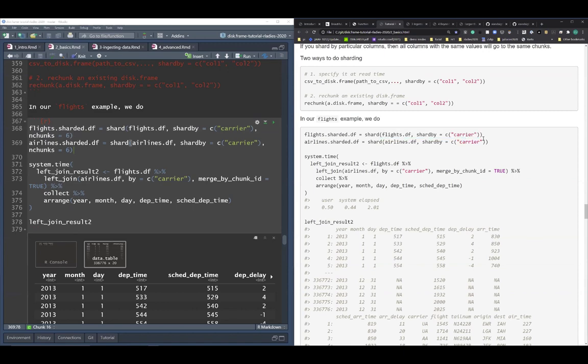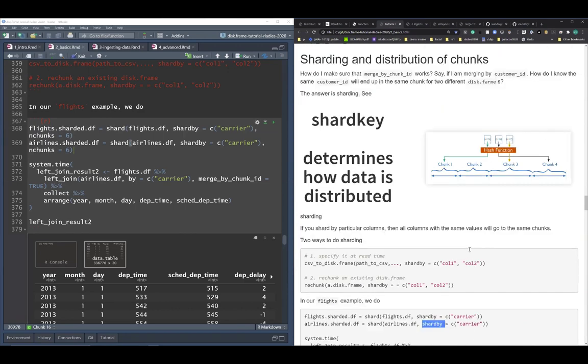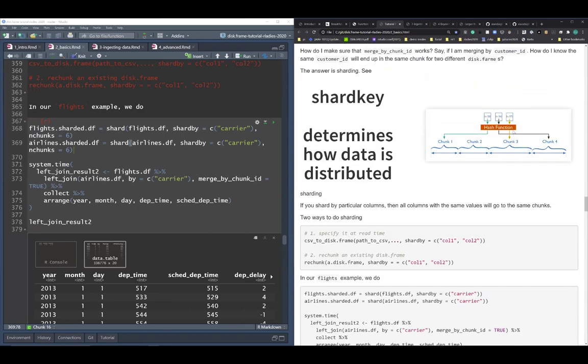If you do that, then it will always be true that carrier A in this disk frame, which is the sharded version of this, will always be in the same chunk number as in here. So that's what sharding does. It's basically for every value in carrier, it applies a hash function. And this hash function is deterministic. What that means is it's always going to tell you the same number.